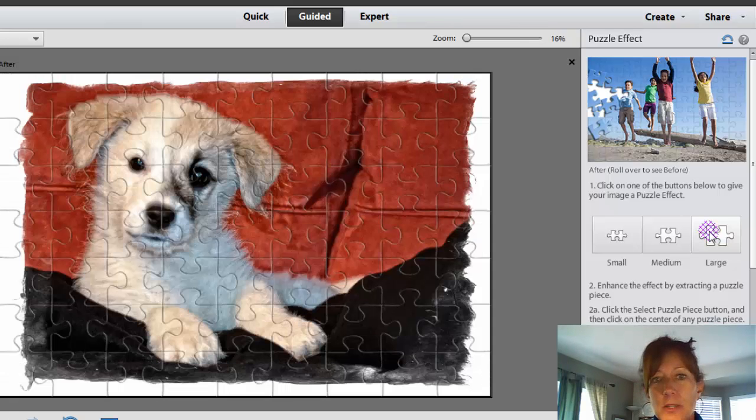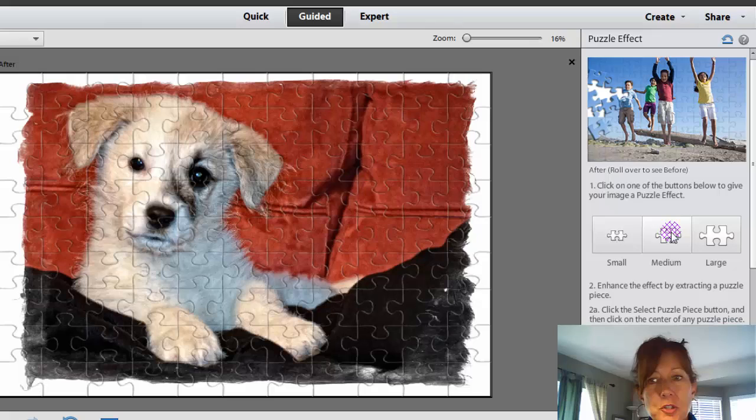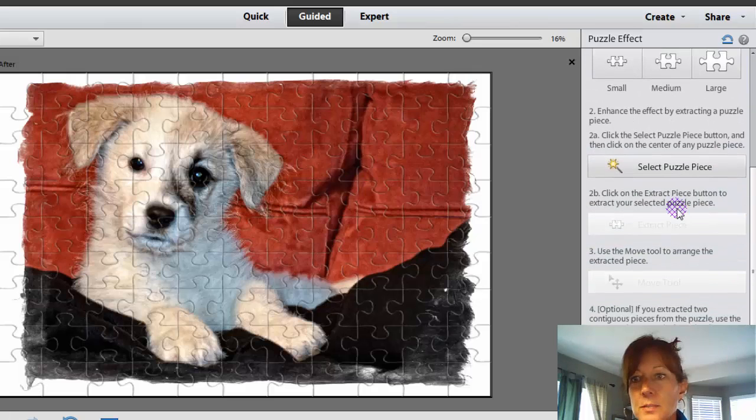That's kind of nice too, but let's go back to the medium one. And once you decide what size of the puzzle effect you want, then you go to the next step, which says select puzzle piece.